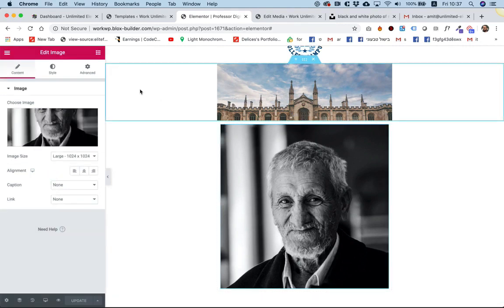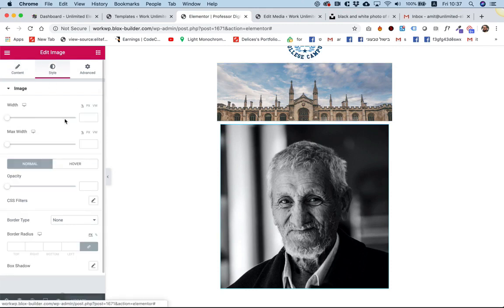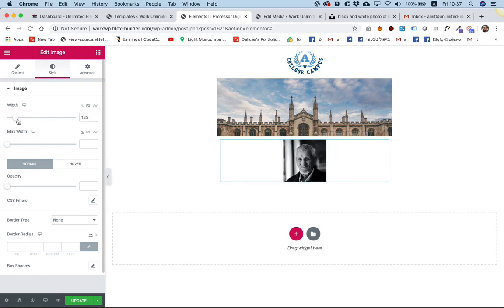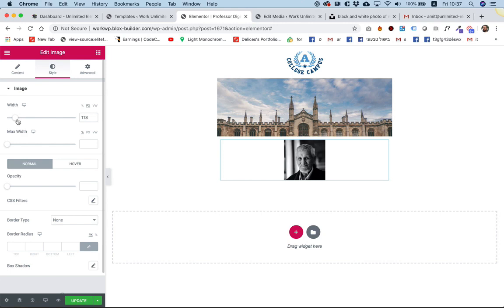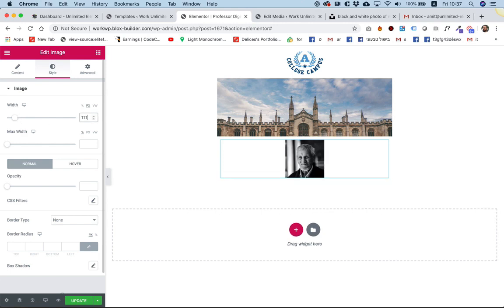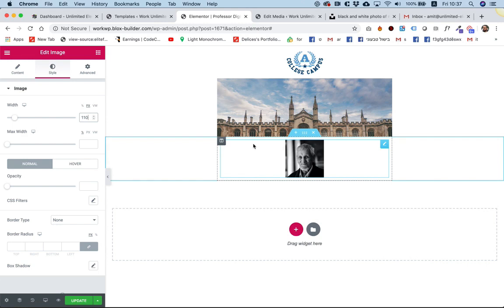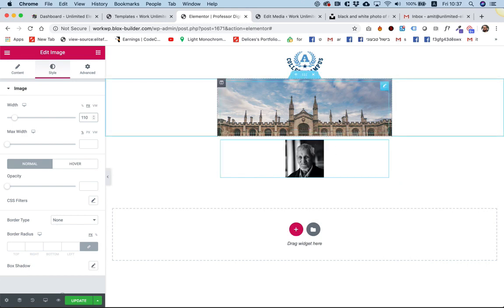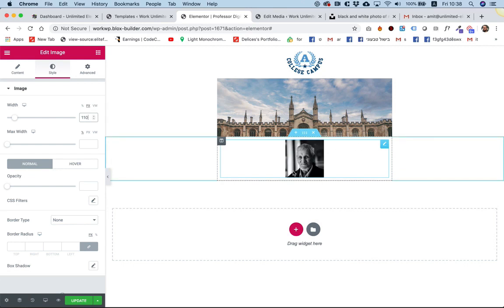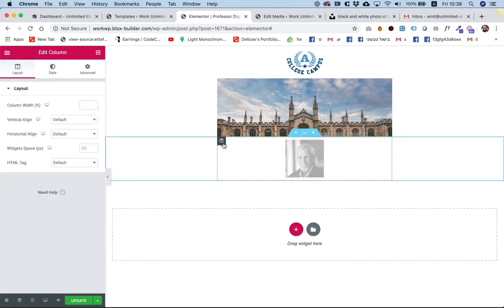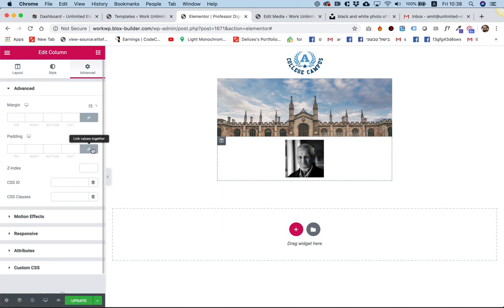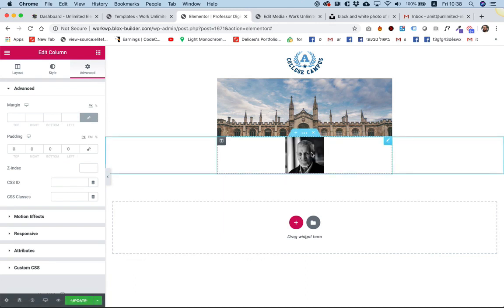And in style tab, I'm going to change the width to pixels. And we can decide however big or small we want that. Let's go for, let's say 110. And the next thing I want to do is overlap it over here on my previous section. So it's half overlapping. In the column, I'm going to click the column. In advanced, I'm going to close my padding so there's no spacing anymore.